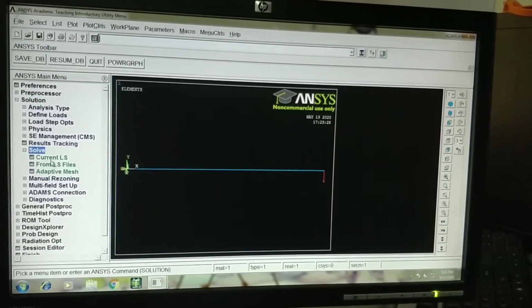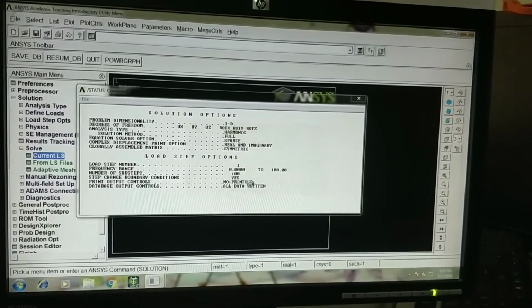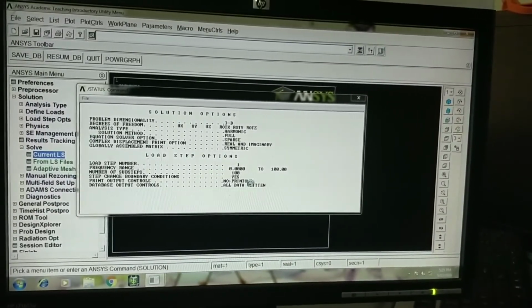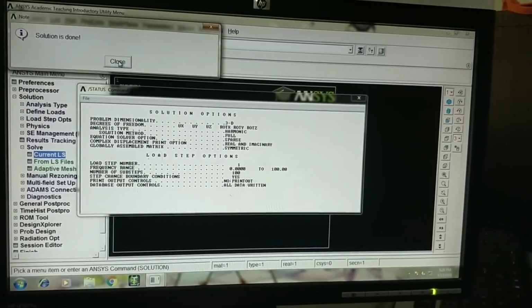Now you can see this is about applying loads, and now you can solve the problem. Go to solve, current LS. Okay, now the problem is solved, solution is done.